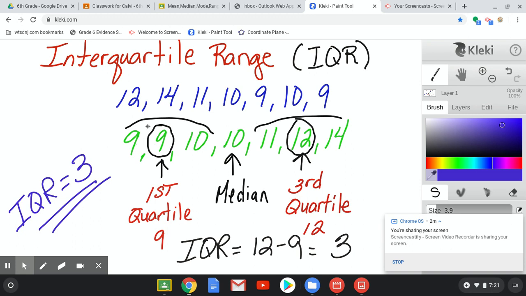Now, any mishap or misstep when doing these calculations, when identifying your median, when putting them in order from least to greatest, when identifying your first quartile and your third quartile, if you make any mistakes there, you obviously know your IQR or your interquartile range is going to be wrong. So taking your time with these steps is really essential to being successful with having a correct interquartile range.